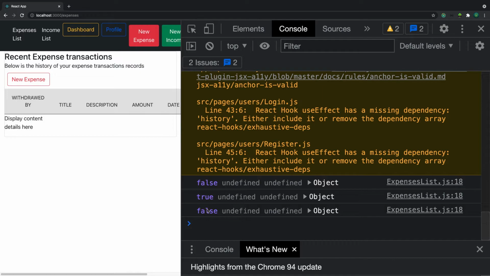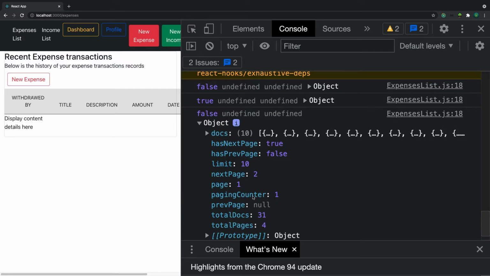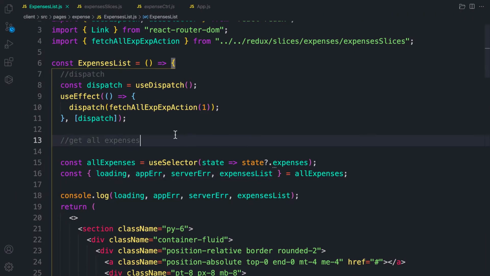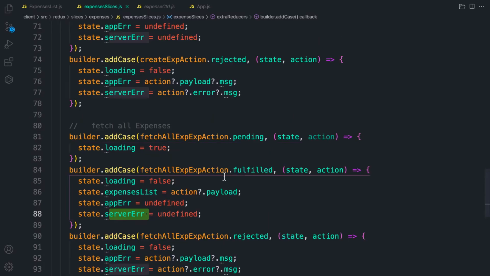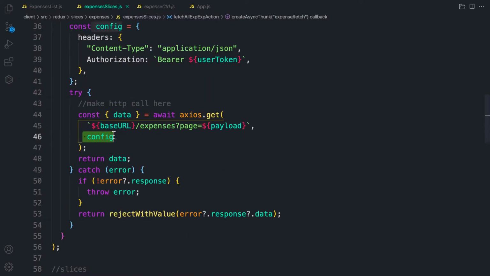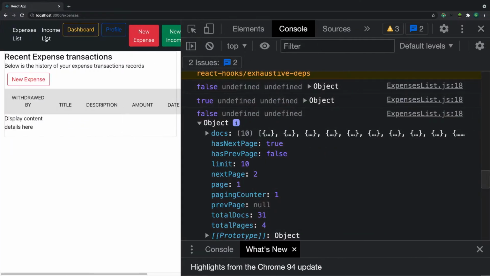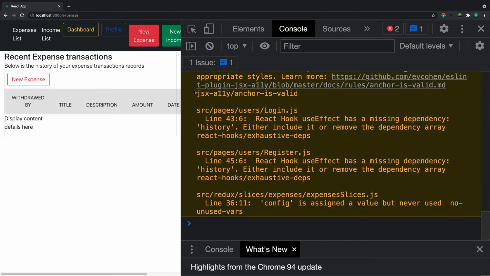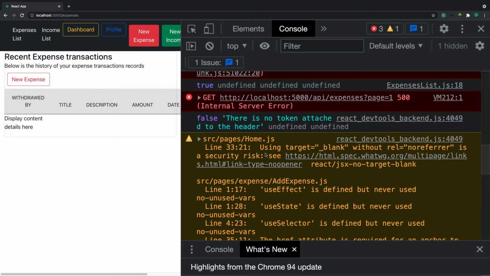And finally, we got the last one called loading false, app error, server error, and objects. So now, let's go back to expenses list and trigger some error. All right, so let's refuse to pass in the token. Okay, and I'm going to receive error on that.